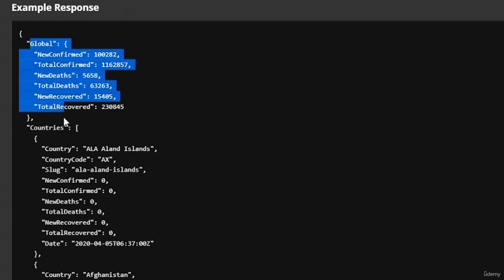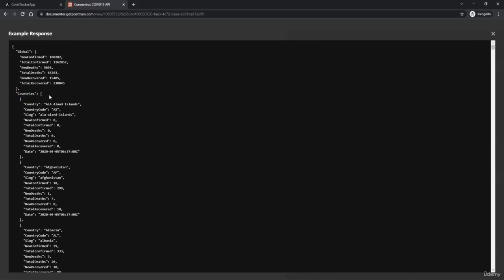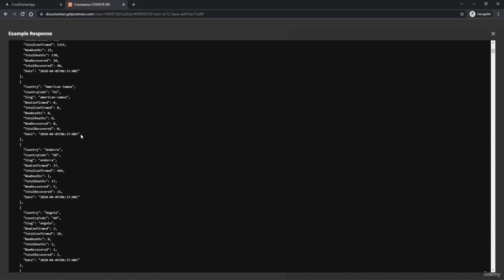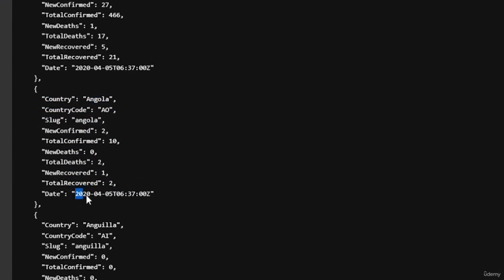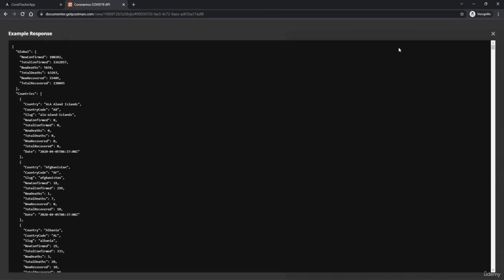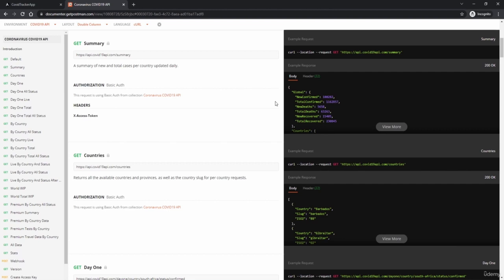After this global, we can see data for specific countries. So if you keep scrolling down, each of these objects presents one country, like Angola for example. We can see the date of this data, which was the starting date of coronavirus in this country, and we can see how many cases happened that day. For example, there were 10 cases, 2 of those are totally recovered, and also there are 2 deaths as well. So we will work with this data here and we will present that data in our application.